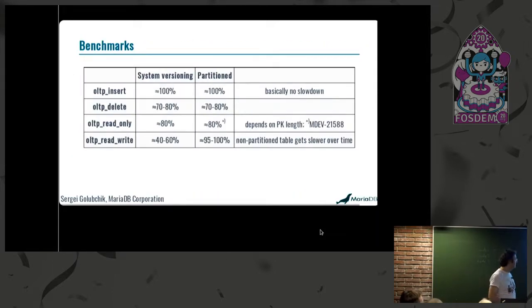And how much would this feature cost in terms of performance? This is a very simple benchmark. Percents are comparing the performance on system versioned tables as compared to the performance on non-system versioned tables, with partitioned and unpartitioned. And this is, as you might guess, Sysbench. So as you can see, the inserts basically go at full speed. There's no slowdown for inserts at all.